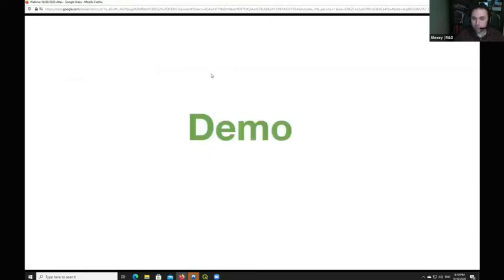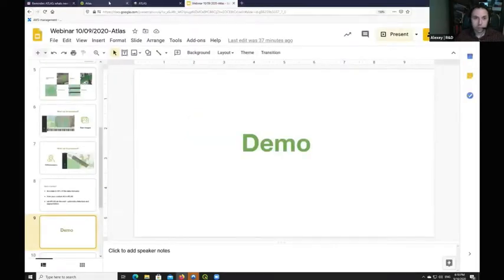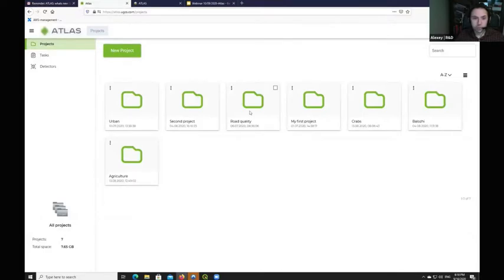Now let's switch to demo. Okay, so I hope you can see application window. Yes. Okay, perfect. So Atlas is a web-based platform.